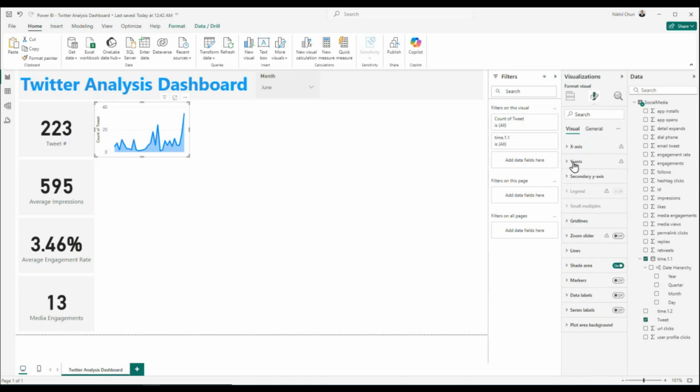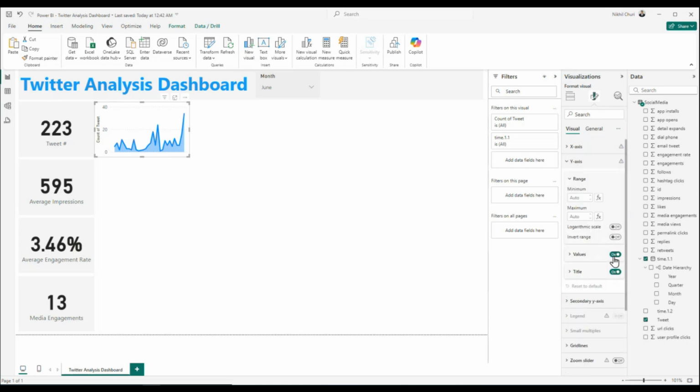Then I'm going to make this smaller. Minimize the x-axis. Let's go to the y-axis. Here also I'm going to take the values away, as well as the title that is saying count of tweet. I will take those also away. Excellent. So technically this is looking good.